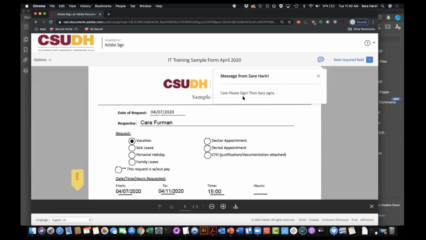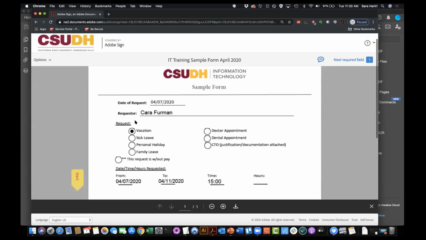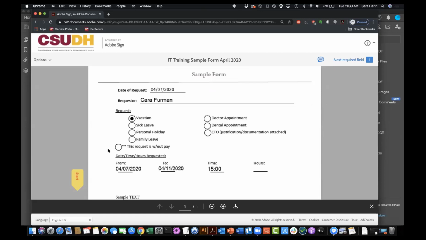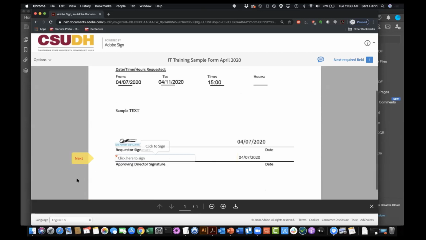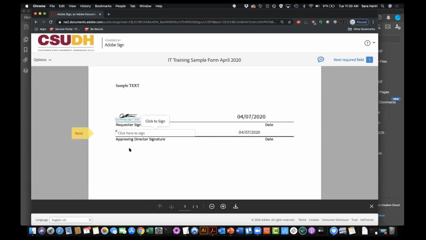I also see the message that we put in the body of the message and title for Carol when I created this template. When I open it, if I click on the arrow, it goes to the specific place designed for me to sign, because I'm the participant two. So this Adobe Sign workflow knows that I'm participant two. So when I click on next, it goes to the exact space that I need to sign.